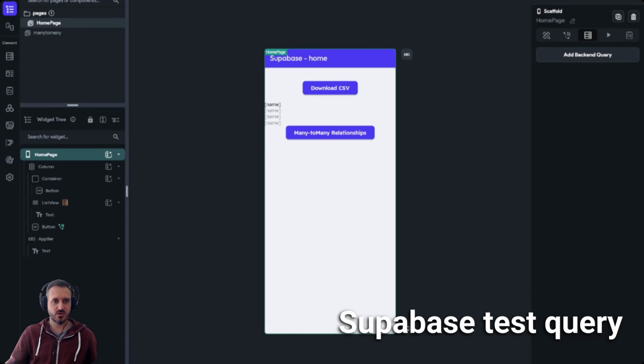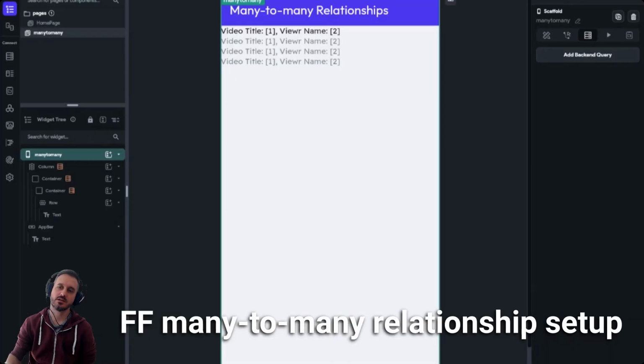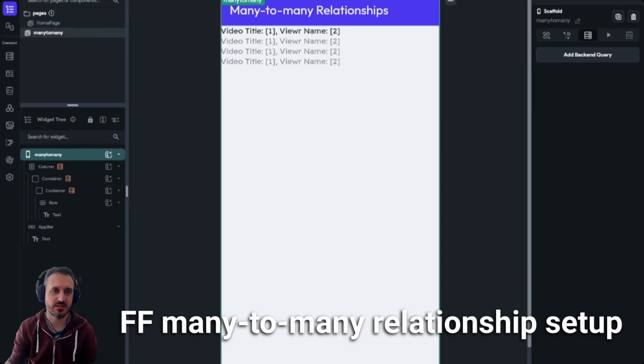So if I go back to my project, you can actually see that this is currently working. All the names are over here. Okay, great. So let's talk about how to set up many-to-many relationships using Supabase. It's not that hard actually.